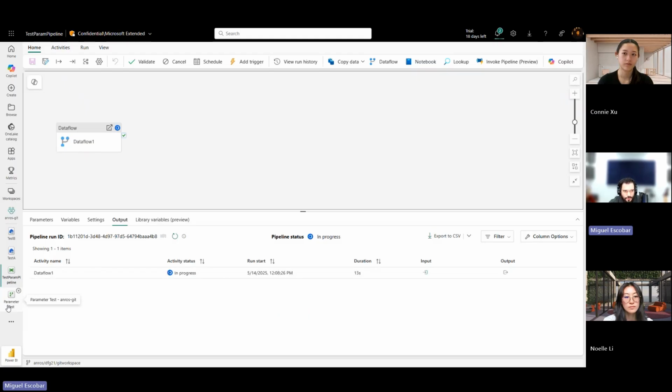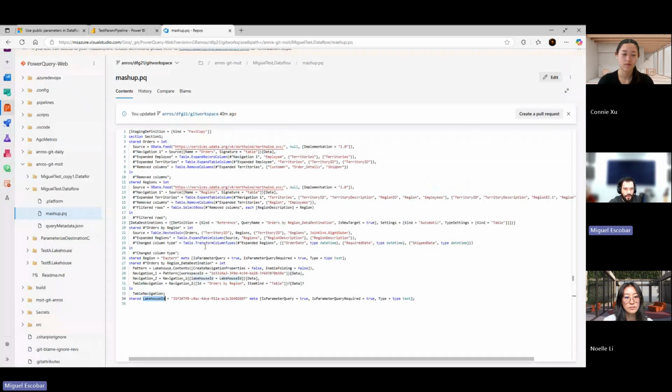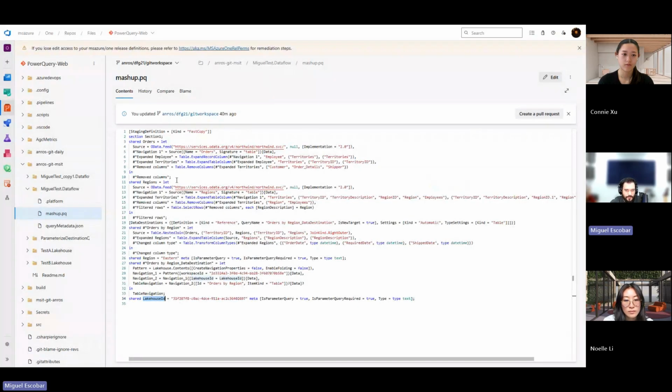But let's just say that you also have a situation where you publish this with Git, so you have something that looks a little bit like this. And what happens is that I have this parameter that is called Lakehouse ID. I know that it is a parameter query because it has basically the information of a parameter right here. Cool. And I also have another one right here.